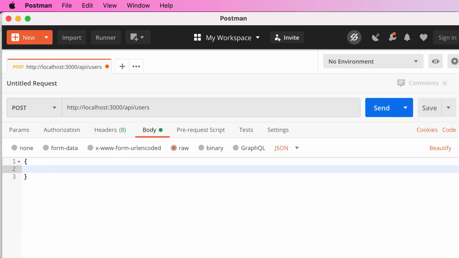So we add curly braces. Now this user object shouldn't have the ID property because the ID should be generated by the server, in fact, in a database. So we only want to pass the name of a user here. Now in JSON, we should wrap each property name with double quotes. Otherwise we get an error. So we set name to Mosh.